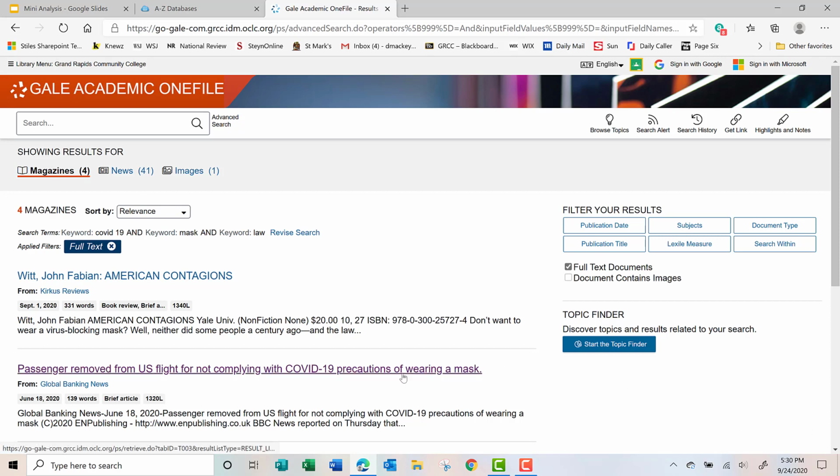Earlier I found this one. It made me kind of chuckle. "Passenger removed from U.S. flight for not complying with COVID-19 precautions of wearing a mask." Someone got kicked off a plane. I'm interested, so I'm going to click on that. That's the title of the article, and up will pop the article.